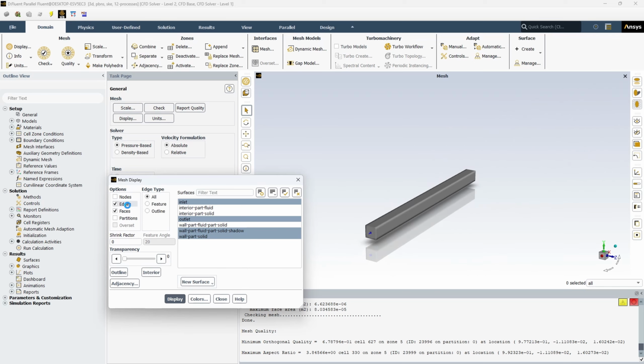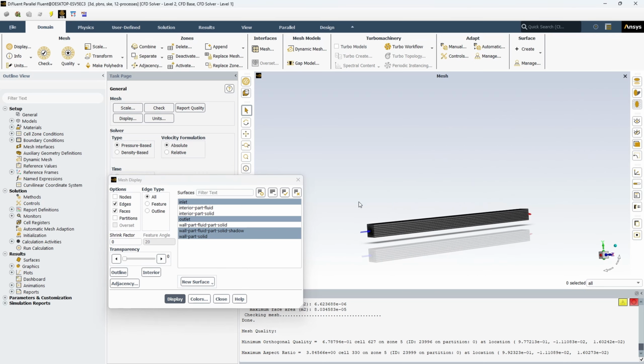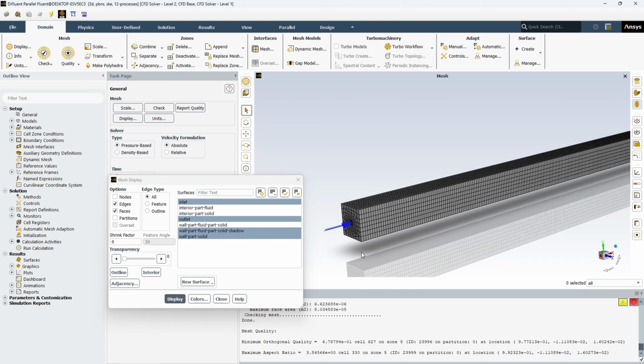And also you can take a look at elements of the geometry.